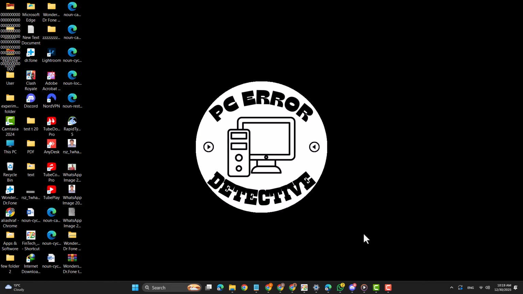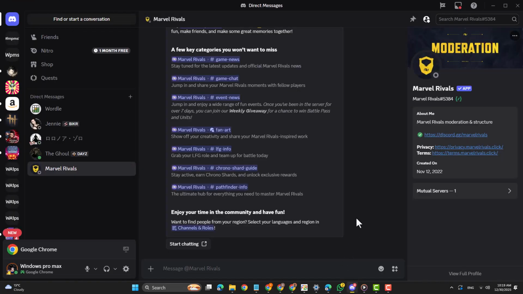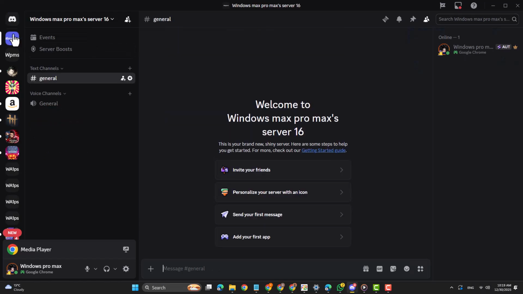For step 1, open Discord on your PC or mobile and log into your account. You must be signed in because user IDs are only visible when you are inside your account.